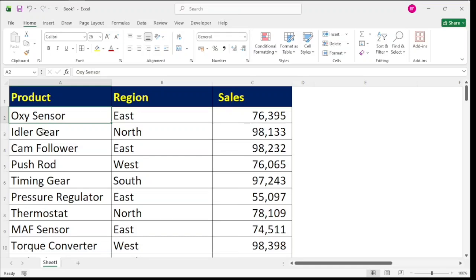Hey everyone, today I'd like to show you how to create quick summaries with pivot tables. So what I'm gonna do is use pivot tables on this data set where I got the products, the region, and the sales. So I got several sales for regions.